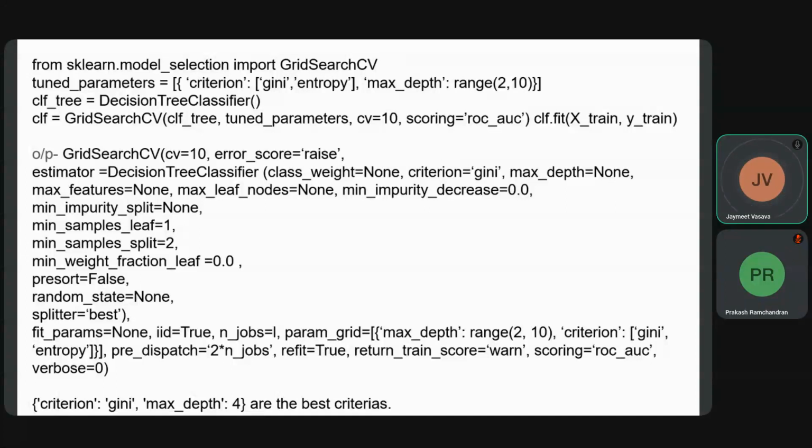We'll be using scikit-learn's model selection to import the grid search CV, then the tuned parameters. First was the criterion, which was Gini and entropy. Then comes the max depth from the range 2 to 10. And then the tree that we have used for the classification. We'll use the grid search CV and give that tree as the first parameter value. Then comes the tuned parameters, then CV equals 10 as the k value, then scoring will be done on ROC AUC.